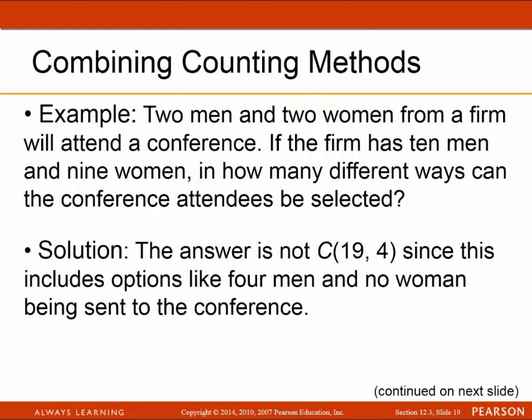So another example. 2 men and 2 women from a firm will attend a conference. If the firm has 10 men and 9 women, in how many different ways can the conference attendees be selected? So the answer is not the combination of 19 objects taken 4 at a time, since this includes options like 4 men and no women being sent to the conference. So this is a little bit more involved.